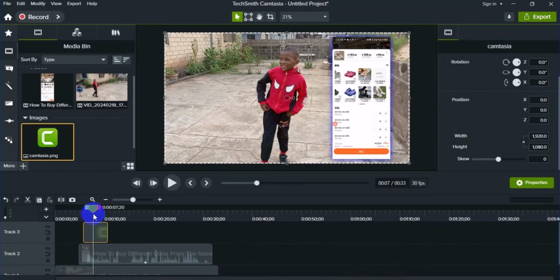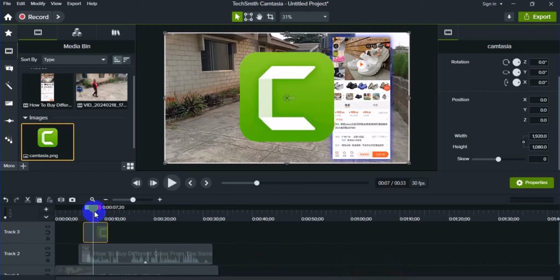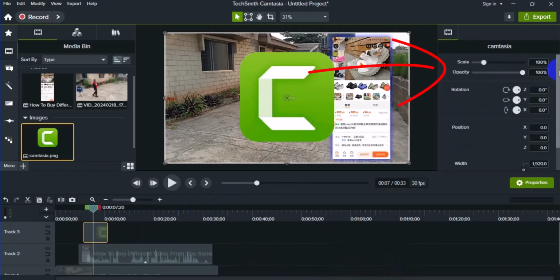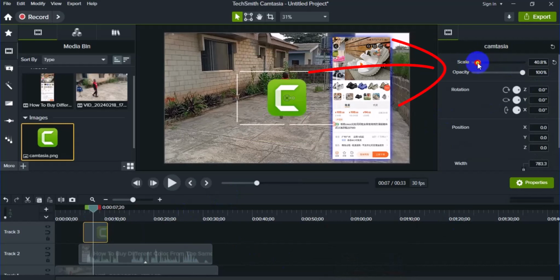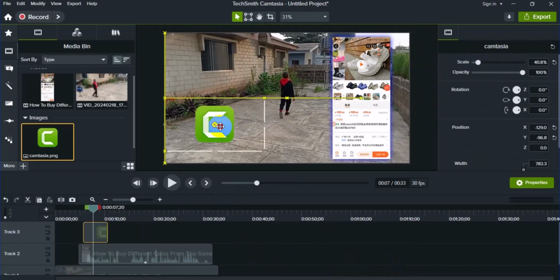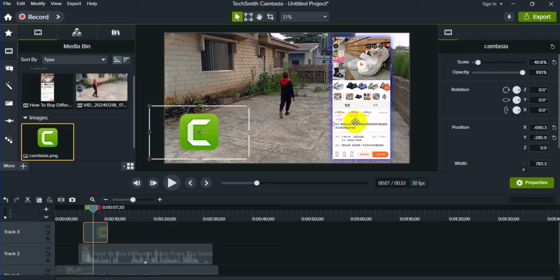Then I will move my playhead onto the logo. So we have the logo right here. Okay, what I need to do is go back to the sidebar right here where we need to work on the logo properties. So right here, I can scale down the logo. It's as simple as that. Then I can reposition the logo to somewhere down below here. It can be your brand logo or whatever you like. So I can simply take it down a little bit.